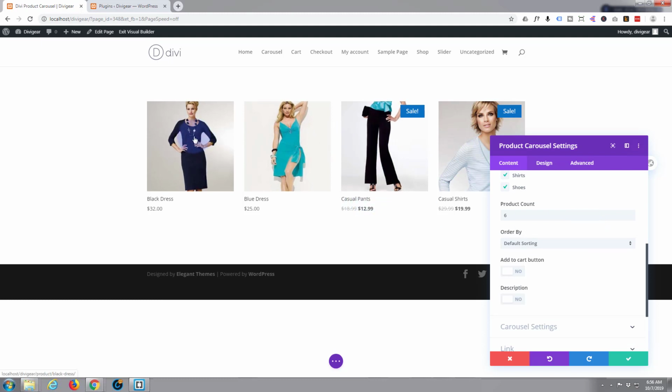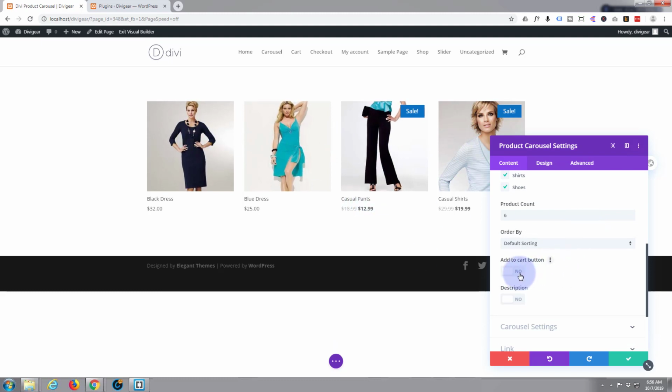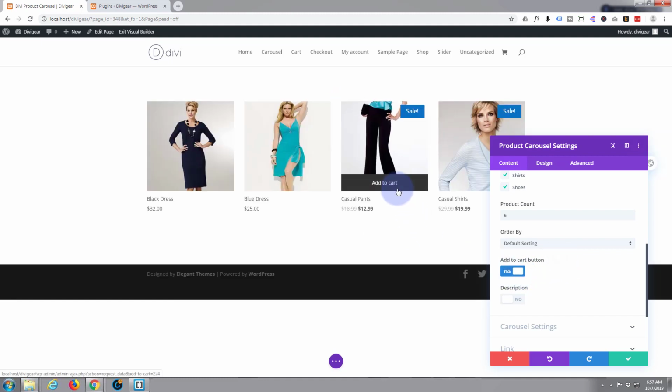I'm going to leave mine just as it is right there. At the moment I haven't got an add to cart button. I want to add that. Now you can see it's got that nice little add to cart button overlay. Now you can style that how you want. I'm going to leave it just like that. Okay, let's just save that.